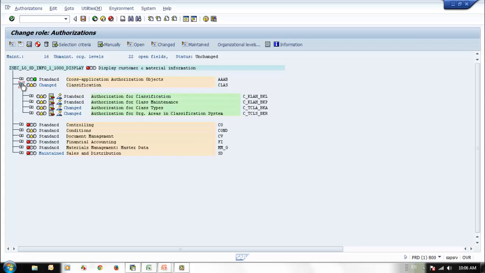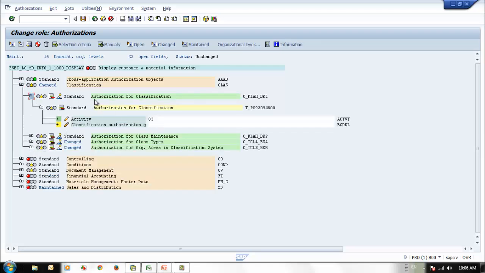Let's go to the yellow traffic light first. Okay, we have something called authorization for classification. First thing is, as we discussed before, that we need to know each and every object, why we are adding it. That does not mean that you need to remember each and every object. You cannot remember each and every object. We just need to understand what this authorization object is doing in this particular role. That's what we need to know.